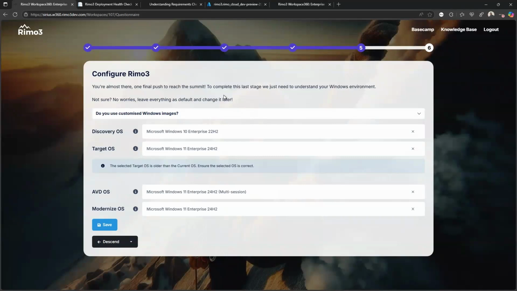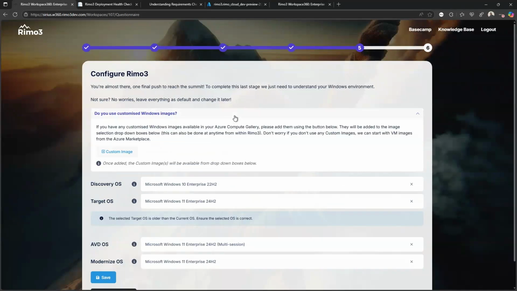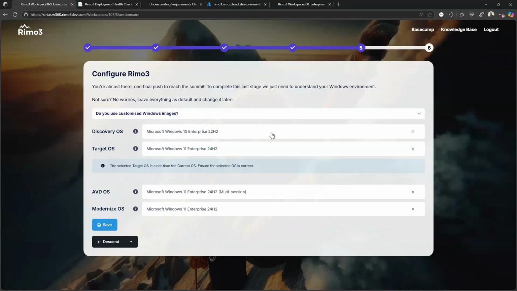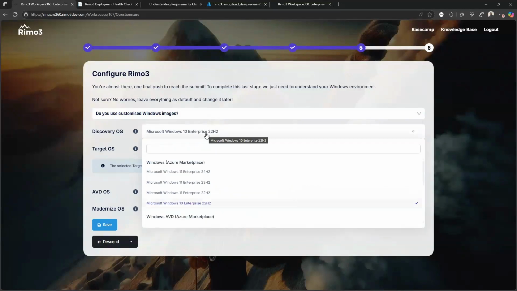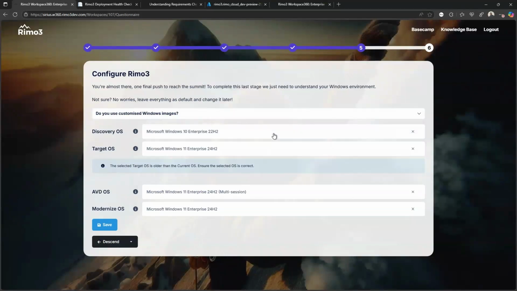And on here, this is the final step where we can add any custom images that we've got. So if you've got custom images in your Azure Compute Gallery, you can add them here with the Azure Resource ID, or you can just leave these as default using the Azure Marketplace Gallery images, which we pre-select some for you here. Ignore this error. This is just a small bug at time of recording, but you can leave this as default if you want to and just click continue.